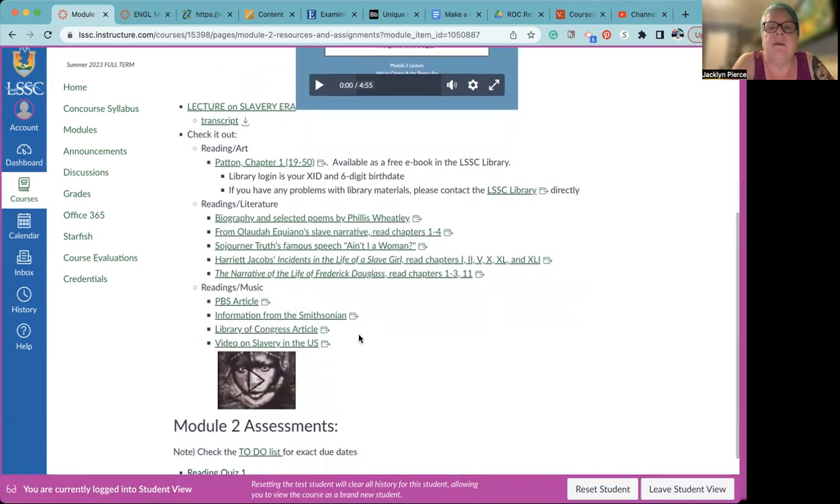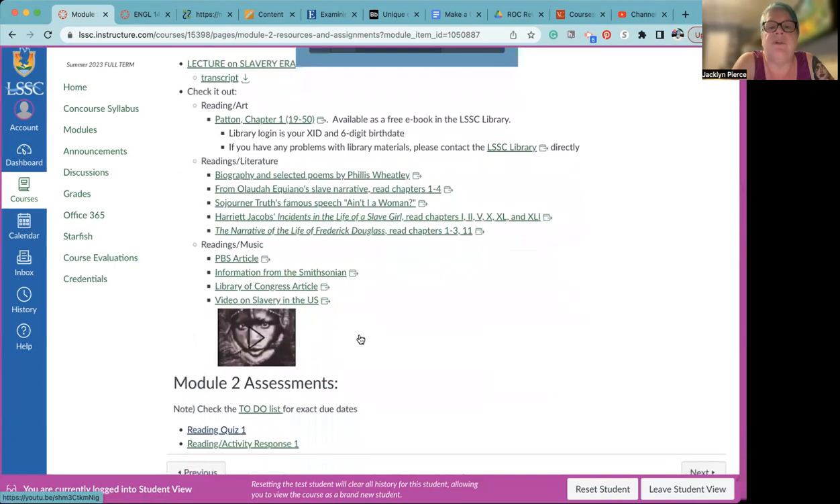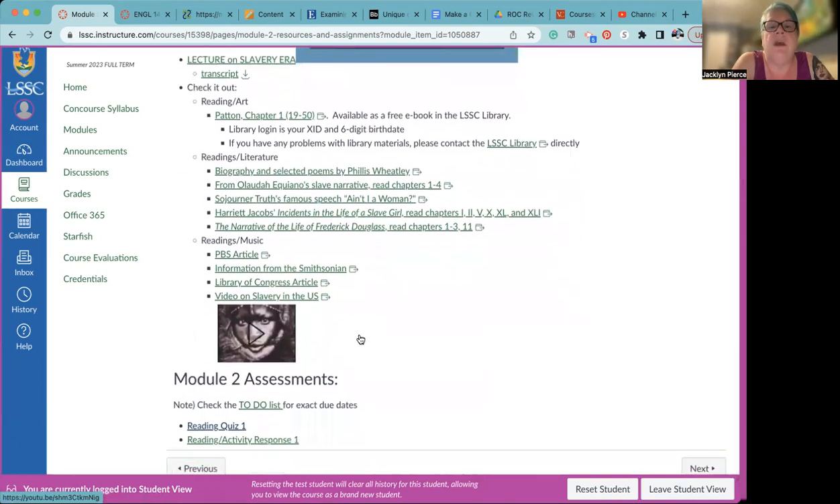So we had some poetry by Phillis Wheatley. We had some early chapters of Olaudah Equiano's slave narrative, Sojourner Truth's famous speech, Ain't I a Woman, and some readings from Harriet Jacobs' Incidents in the Life of a Slave Girl and the Narrative of the Life of Frederick Douglass.